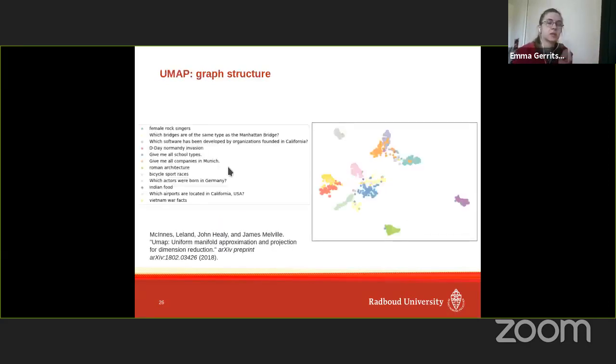And then next we're going to take some queries with between 100 and 200 relevant entities and plot them in a lower dimensional space using UMAP. So here we have the UMAP plot with 12 queries with the graph structure.